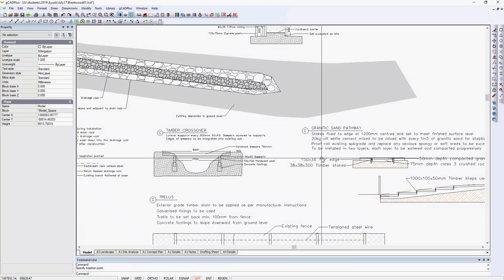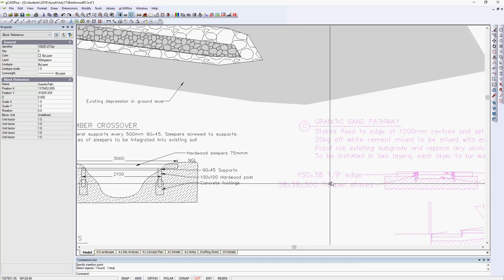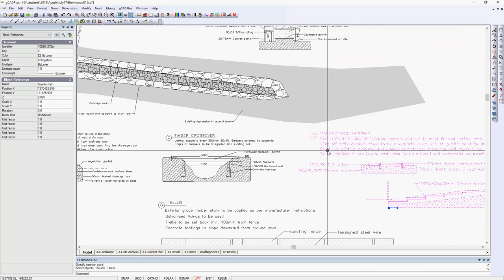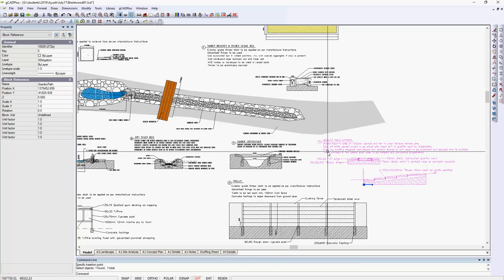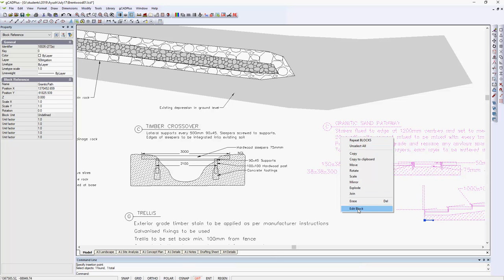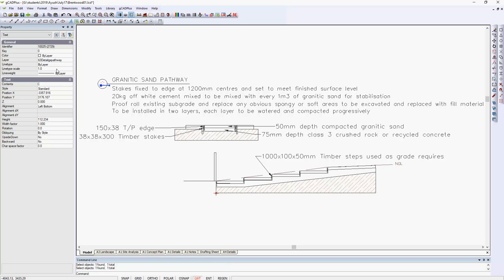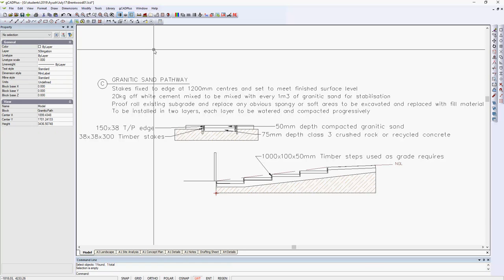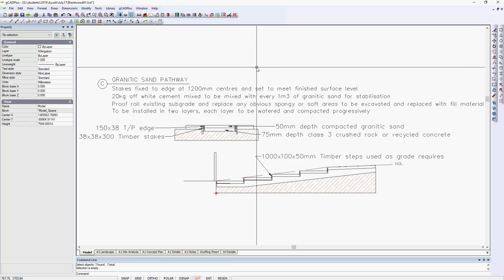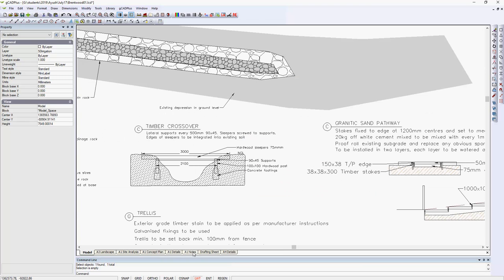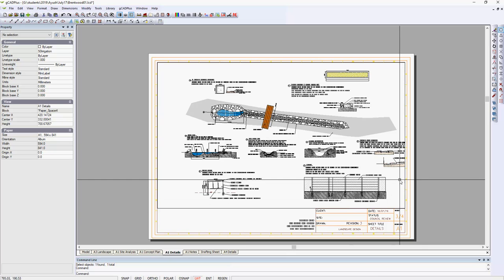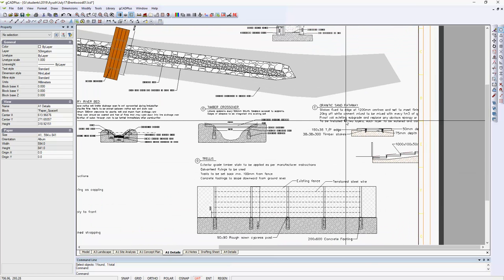And as long as you're consistent in your use of text styles, you'd clearly have to change the C there, because each one of these details has a different letter, there's a B and a C and a D, so we would right click and edit that block and change the text there to whatever character is appropriate, then close the block editor. So now if we go to our details, can you see there's our newly added granitic pathway sitting there.